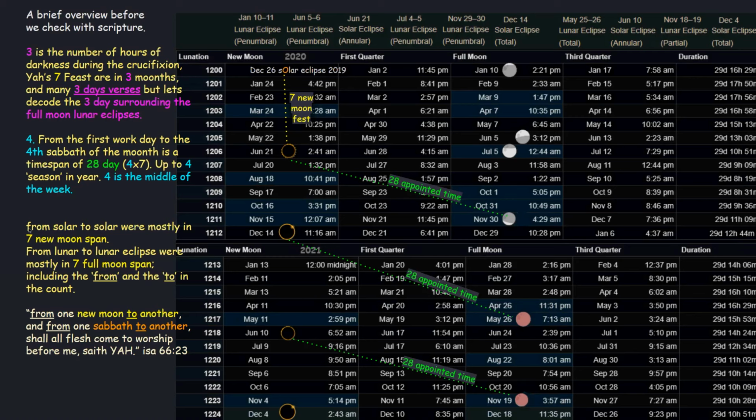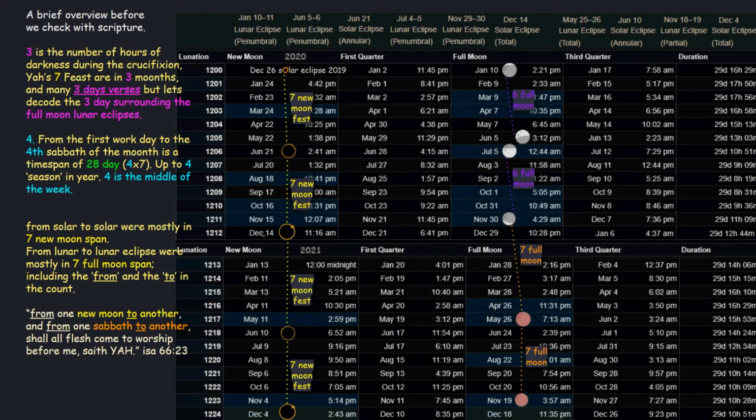And 7 and 6. From solar to solar, we're mostly in a 7 new moon span. From lunar to lunar, we're mostly in a 7 full moon span. I call it span. I don't know what you want to call it. Including the from and the to in the count. It's from one new moon to another new moon, and from one Sabbath to another Sabbath. So you see how it lined up. To me, I think it lined up.